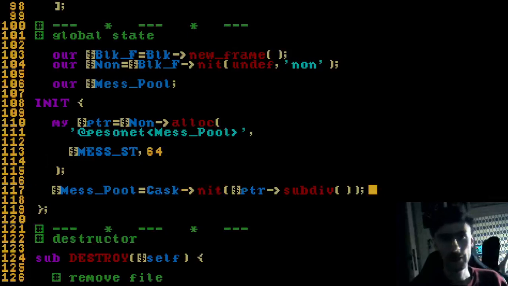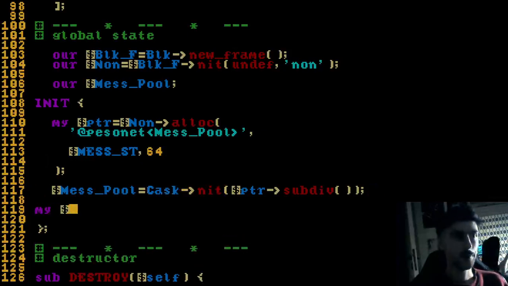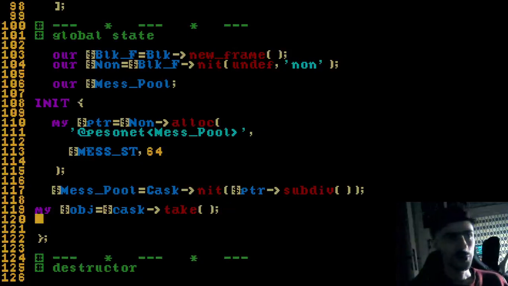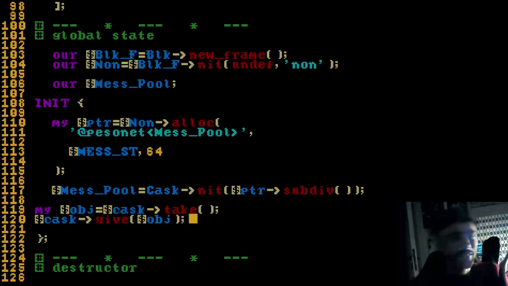class, which is basically an array, but the way it works, you can say my object equals cask take, right? And it will give you the first value within that array that is not undefined, okay? So you can take from any place. You have a fixed amount of objects, and you say, I want the first available object that I can use, and you can just take from it. And then when you're done with the object and you want to give it back, you just give, right? Simple. So that's basically cask.